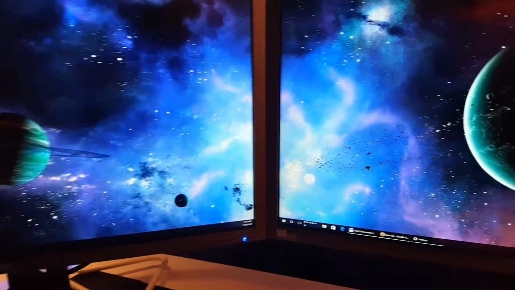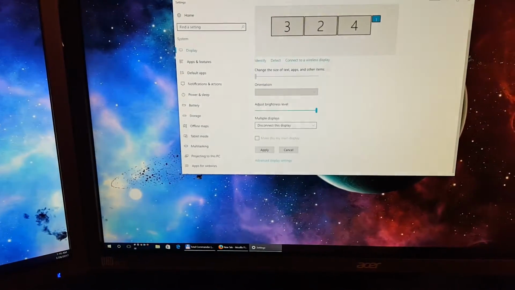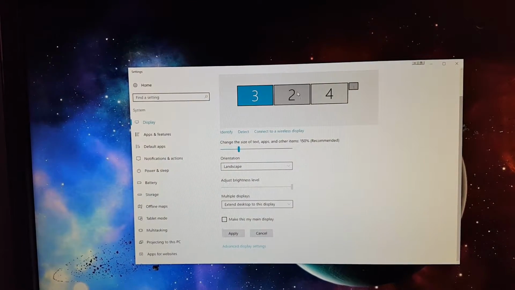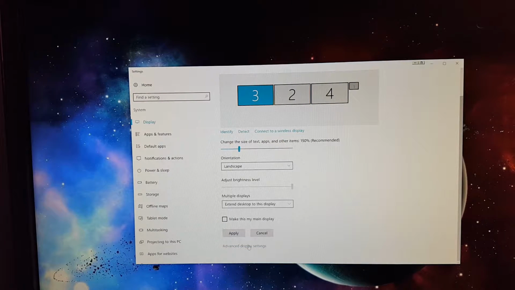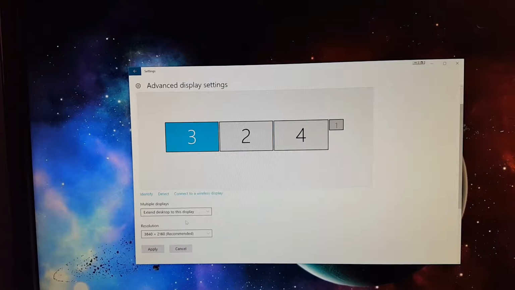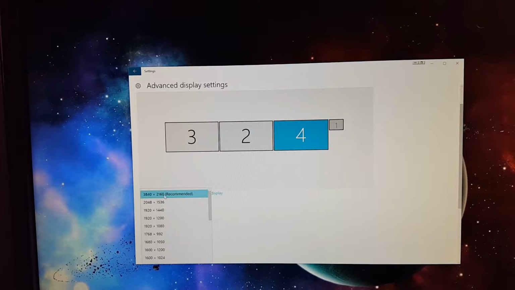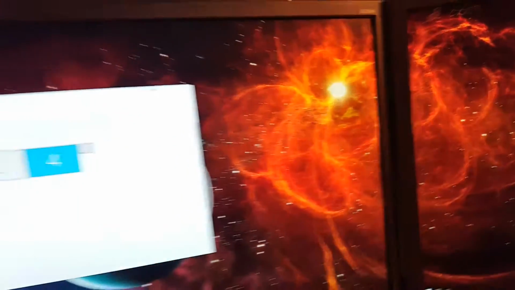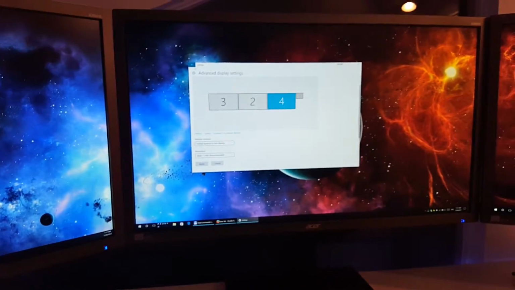Let's check the settings. So in here we have one monitor, 1, 2, 3. Just to be sure that we're really talking about 4K: one monitor 4K, another 4K, and we're talking about three monitors in 4K. So 1, 2, 3. Just make sure that it's all from the same system.